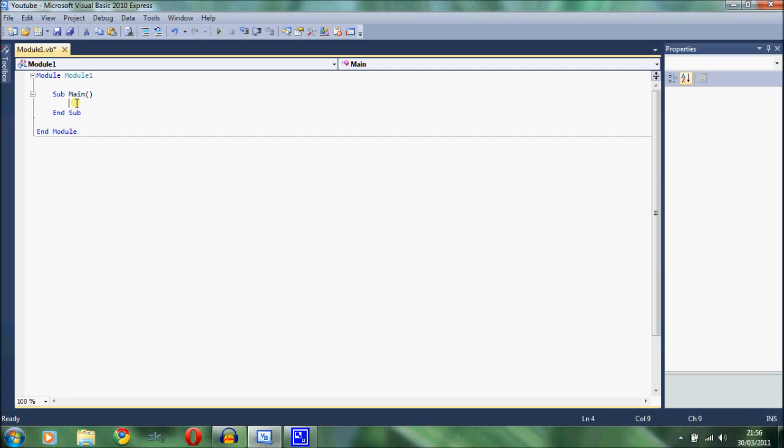So picking up from last time, I've removed the code that we wrote for the Hello World program. And now I'm going to just begin by showing you what a variable is. So a variable, in essence, is just something that stores a value. So it could be a number, it could be a series of letters, it could be a date, it could be anything. And a variable is able to store them, and then you're able to use them at a later date.